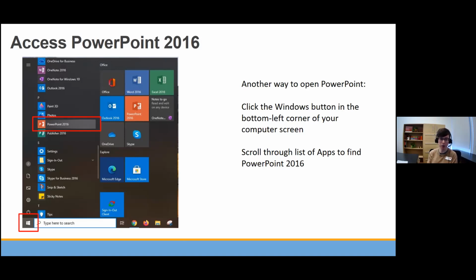Now, if you're on a Mac computer, you might have to check in your applications folder, or you can do a search on your computer, or you can use the Launchpad app, which is how you also search for some applications you have on your computer. And if you have more questions about Macs and PowerPoint, we can get to that at the end as well. But mostly we're focused on the Windows 10 PowerPoint 2016.